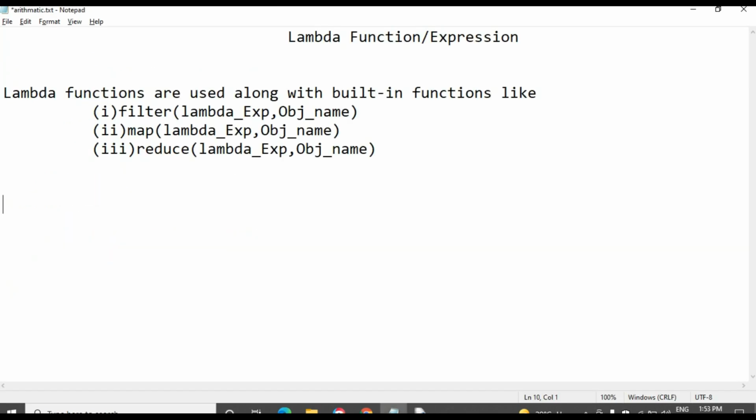Okay friends, that's it for today. The lambda function still has the remaining map and reduce functions, which we will discuss in the upcoming videos.